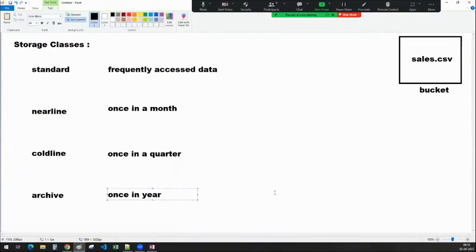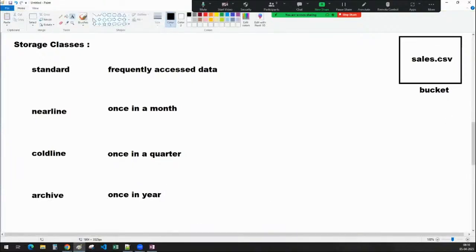Okay, so if you have files inside a bucket and you are accessing all those files frequently, you can select that bucket with the storage class of standard. If you are not accessing it frequently, if you only want to access it once in a month, you can select nearline as your storage class, or cold line for once in a quarter, archive for once in a year. Okay, so this is all about storage classes, guys. Let me show you one advantage diagram. You will be able to understand it. One minute, let me open that.